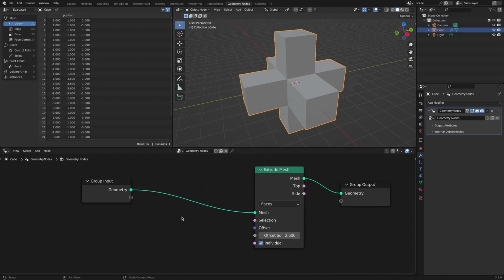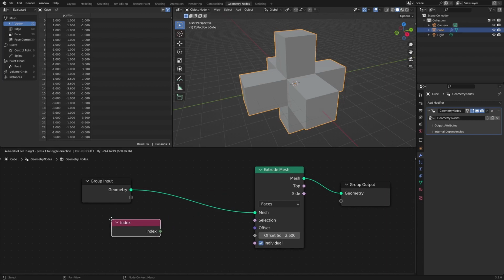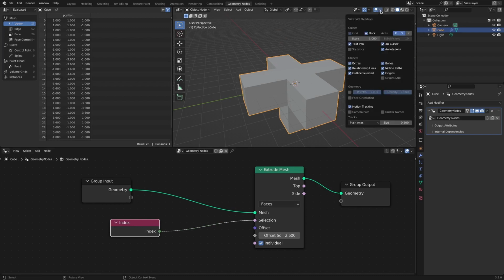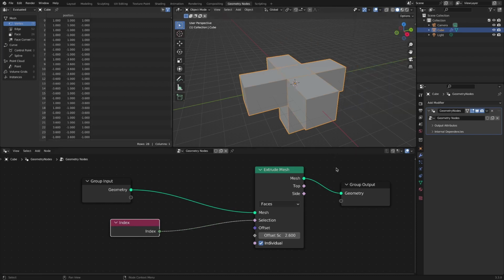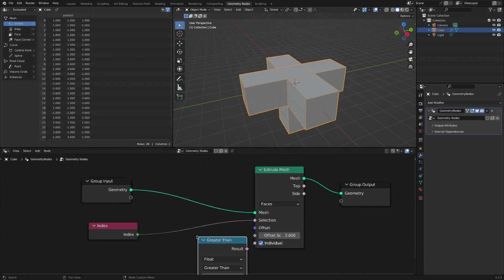So you can use the index node. When you connect the index node to the selection socket, all faces except index number 0 are selected. By adding a compare node, you can ensure that extrude is applied only to the desired face.